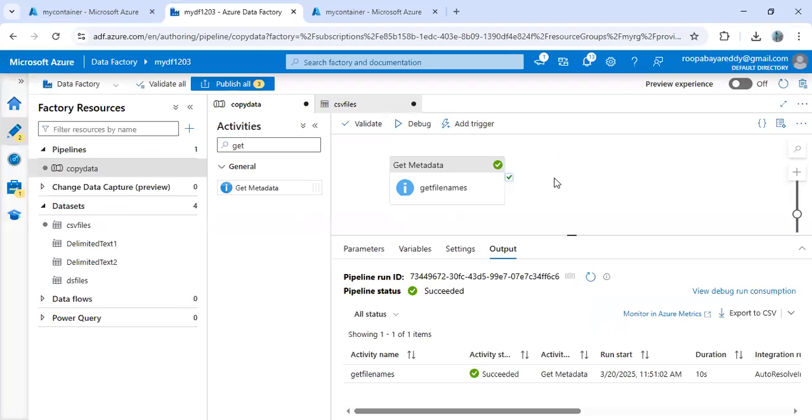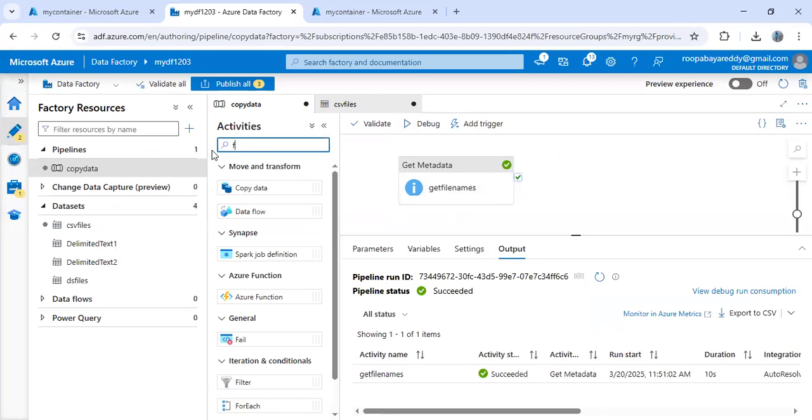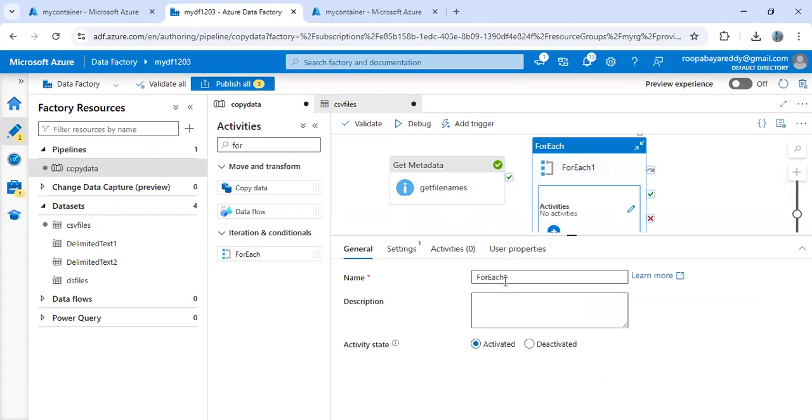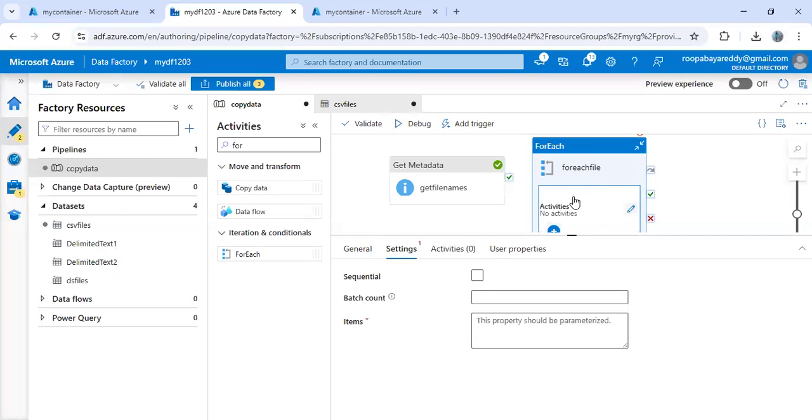So next thing here is we need the for each activity. Let us grab that for each. Let us place it here. You can give a name to your for loop. I will say for each file. Now comes the settings of the for each. So I will just tell here that consider one file at a time. Next, I'm going towards items, right? So over what entity or over what collection this for loop has to iterate.